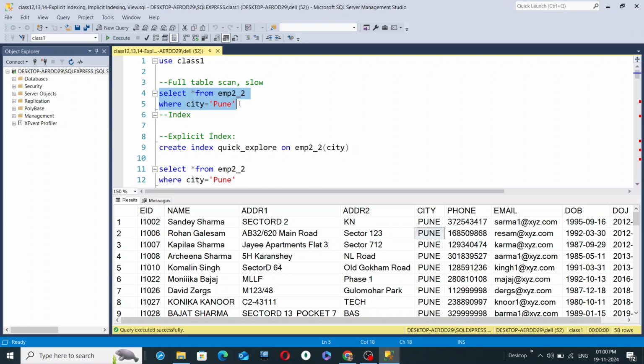Okay, nothing else. So this kind of an operation is known as a full table scan. Why a full table scan? Because as soon as I'm running this query, what is the motto of the query here? To conduct a search operation. Search what? Search the city column. For which value? Pune value. And whichever row corresponds to the Pune value, that row will be selected. So in this way, 58 rows got selected and got displayed.